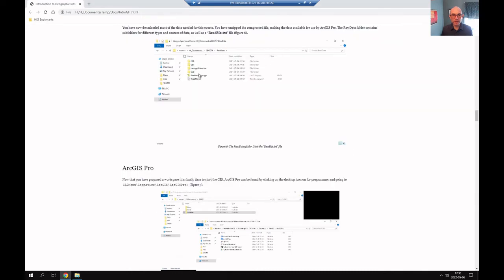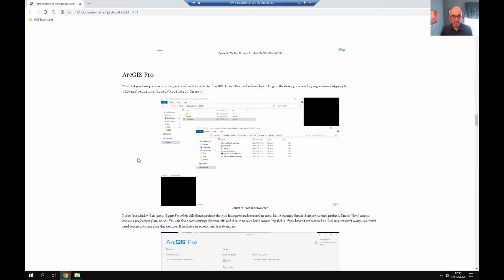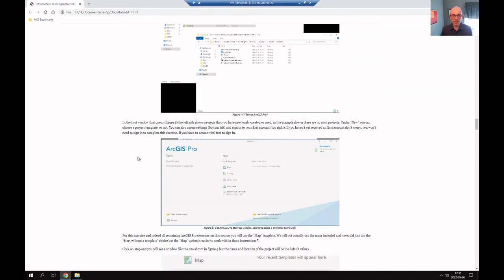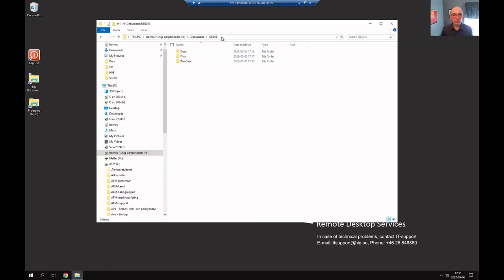So now, if we return to the instructions, the next step is to open ArcGIS Pro. How do we do that? So let's minimize these instructions. And if we go to Programs here, this is one way of doing it.